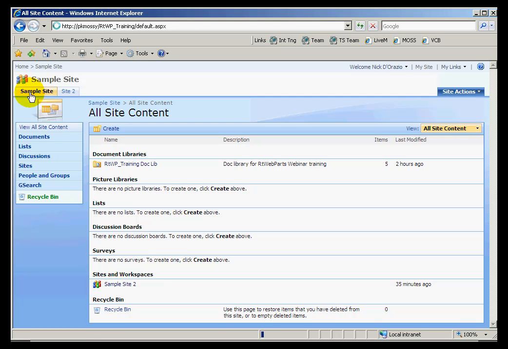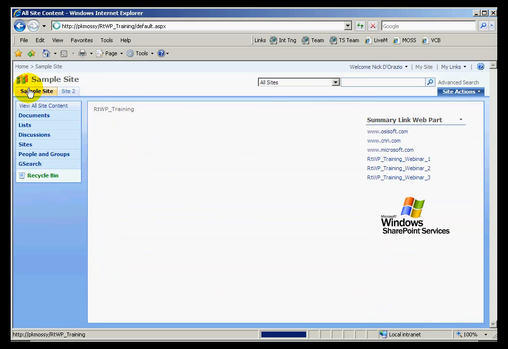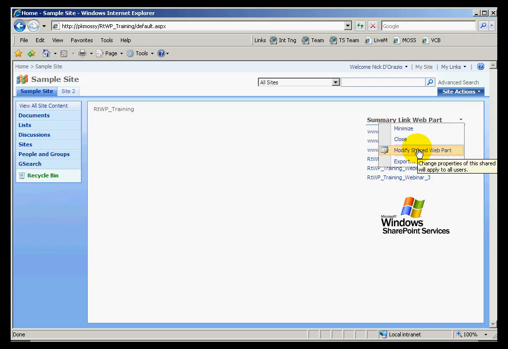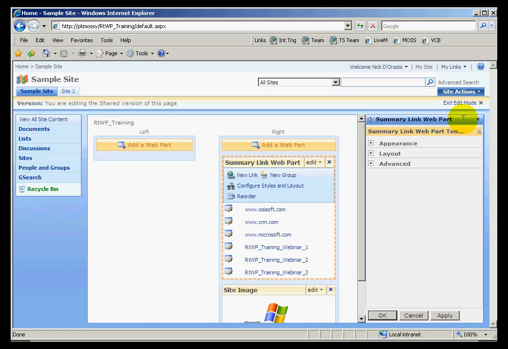Now, when it's time to make use of the editing capability of these web parts to actually do something with the web parts, the way you would do that is by clicking on this little down arrow key, and you'll notice the option to modify a shared web part. This is where I can go in and add new things to the website, as well as change some of its properties. If you remember, I mentioned that there are some common properties and then some properties that are specific to certain websites.